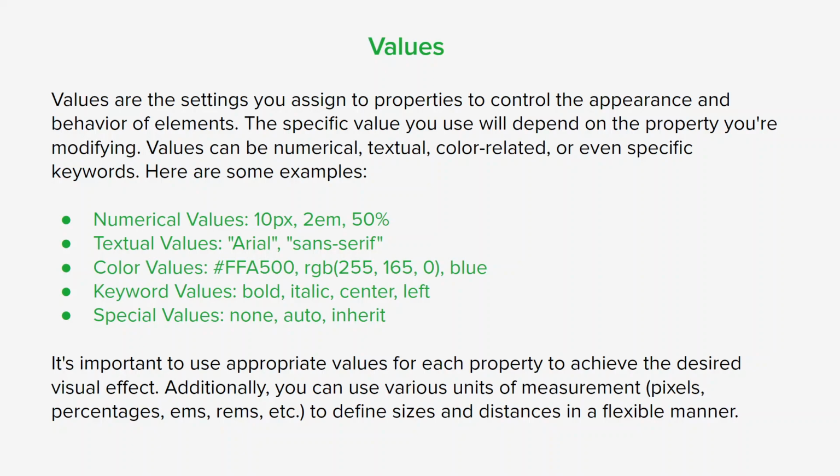Next up, you have values, and values are the settings that you want to assign properties to control the appearance and behavior of elements. The specific value you will use will depend on the property you're modifying, and values can be numerical, textual, color-related, or even specific keywords. Some examples include numerical values like 10px, 2em, 50%, textual values, color values, keyword values, and special values. It's important to use appropriate values for each property to achieve the desired visual effect.